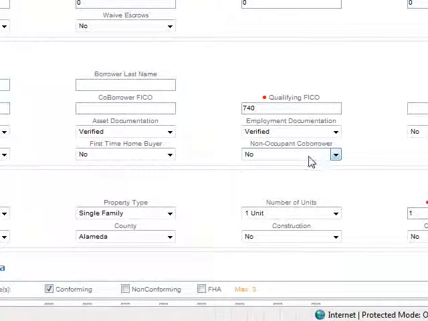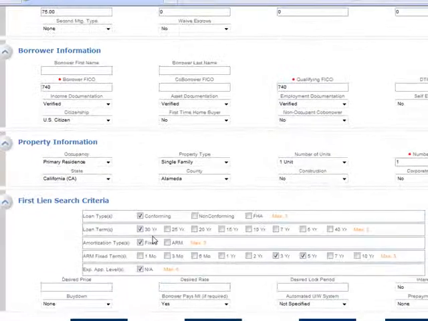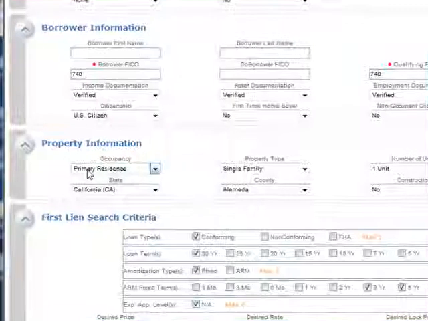The self-employed, the citizenship, first-time home buyers, and the non-occupant co-borrower, yes or no's type option. Not too important for most of your pricing. That's why there's no red dots. Follow down into the property information here.